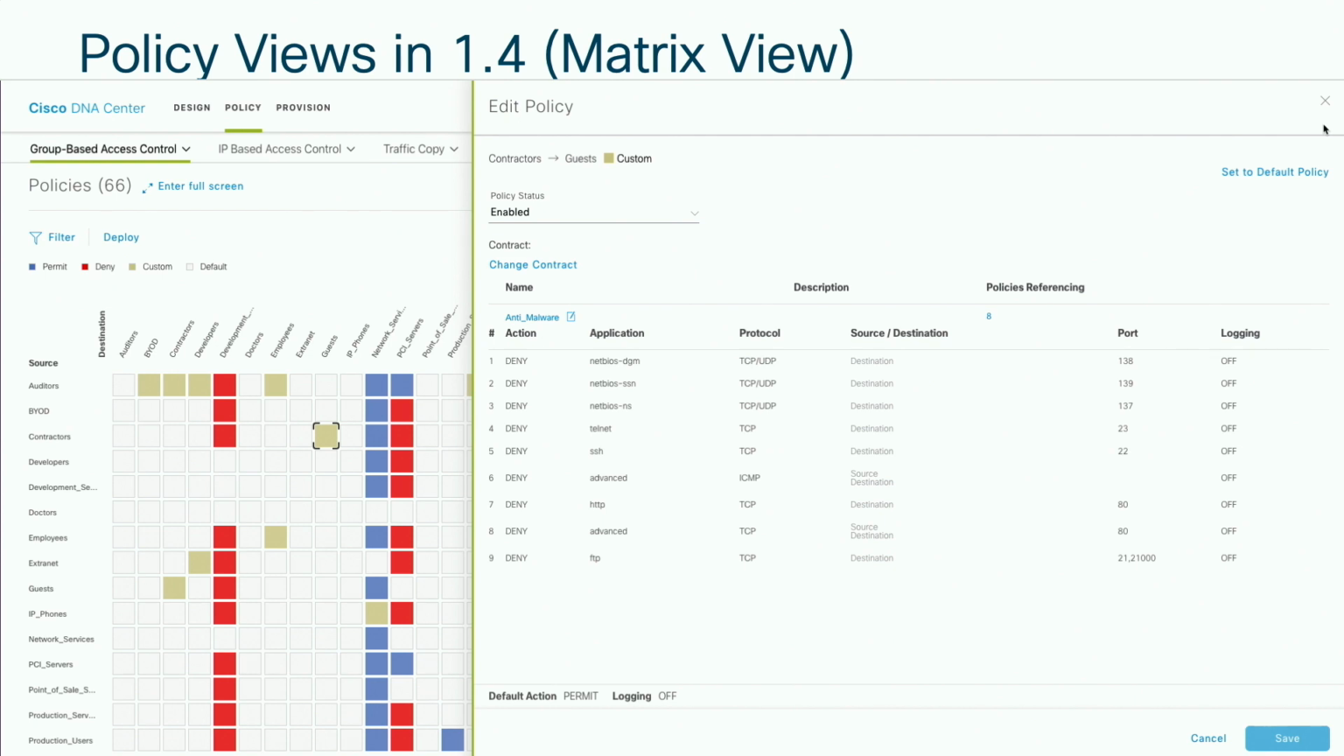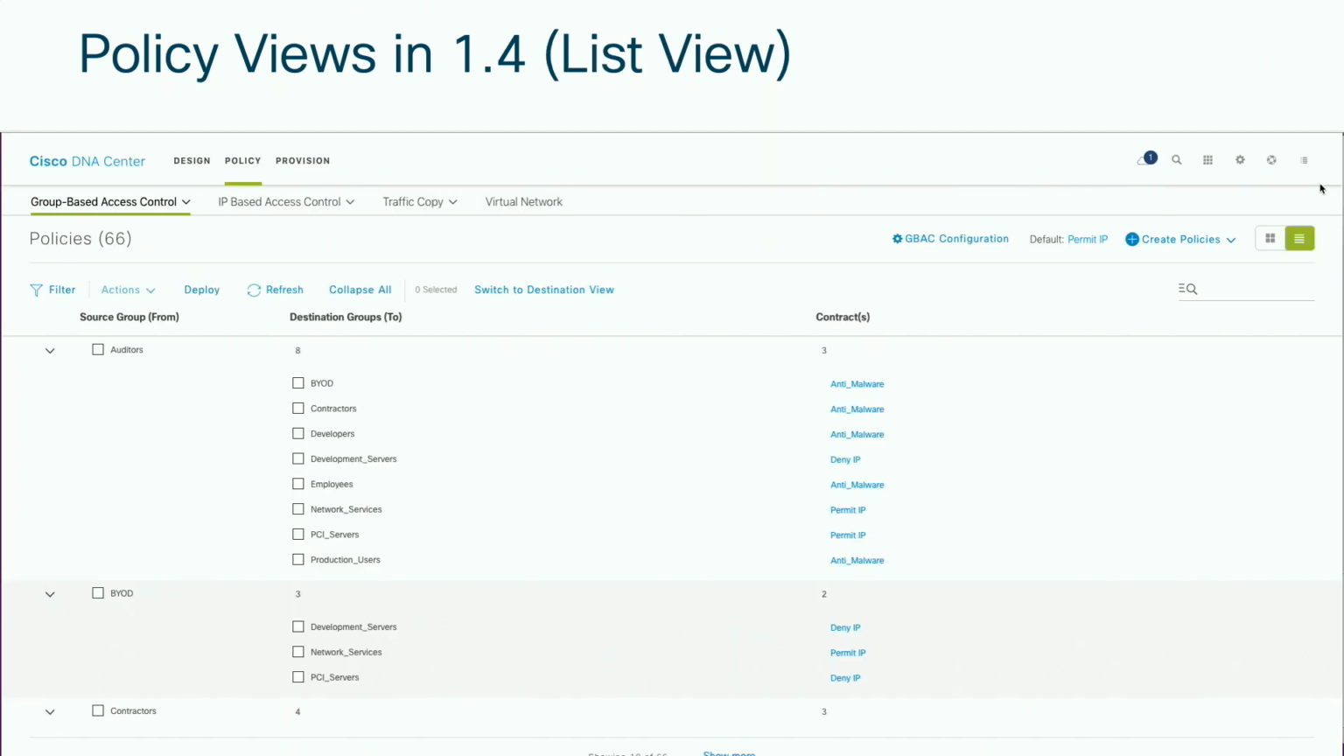So one of the things that we're building on top of this platform is the ability to do what we call policy analytics and modeling, so that we can discover those protocols and give you a proposed policy between different groups. There's another view. I actually have this live if you want to see it, but instead, if you don't like the matrix, you can swap it over to a traditional list view like what most firewalls run off of, and you have the same kind of policy definition, source to destination.